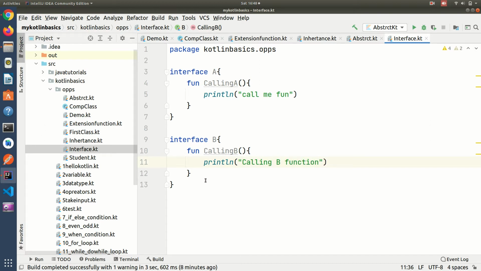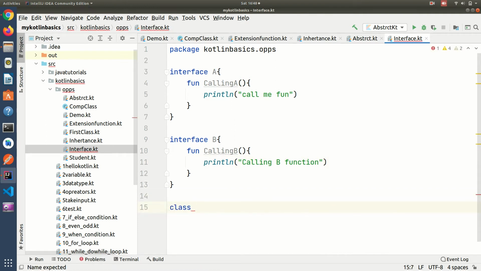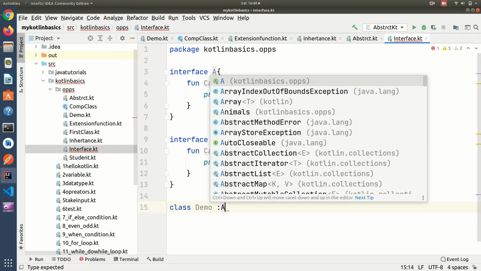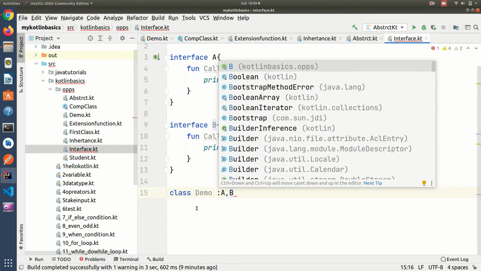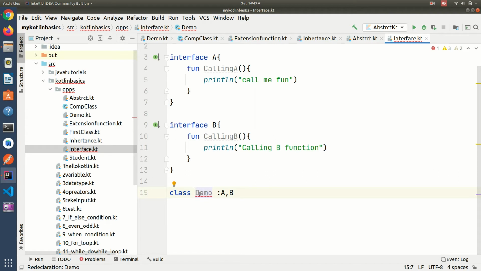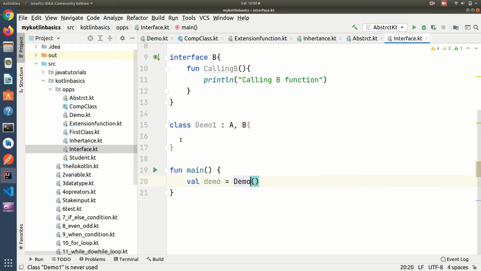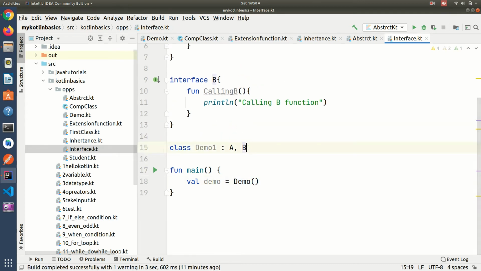Okay, now here I am going to create one class. The class name is demo, and this demo extends interface A, interface B. This function needs to be an override function. Somewhere it was getting the same name, so because of that it was creating issues. Yeah, now it's working fine.